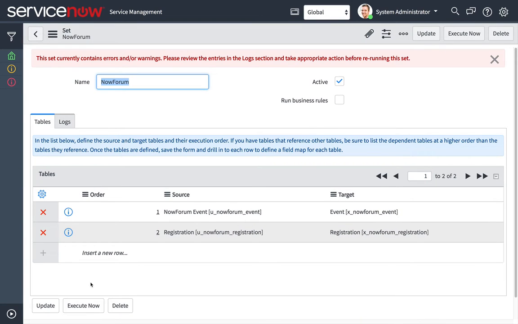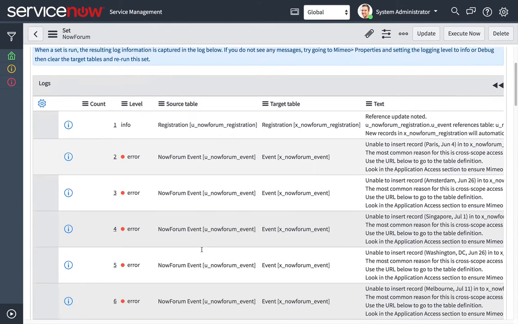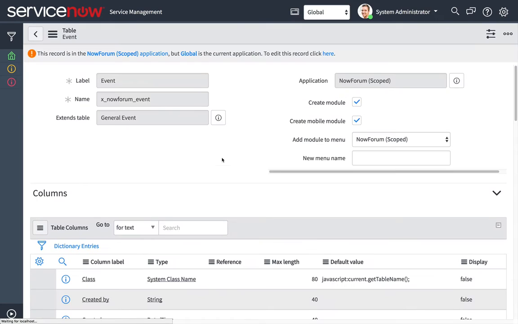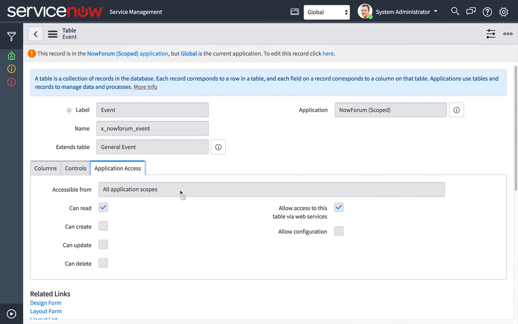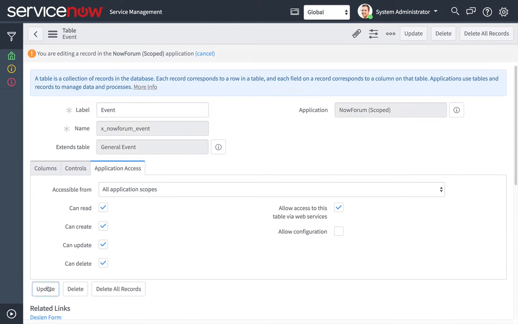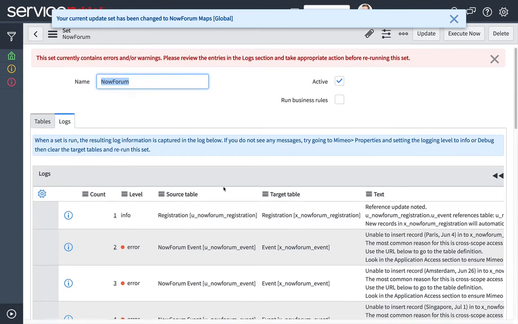I noticed from the logs that I had some issues. The error tells me that there's an issue with creating the records. This is most likely because I forgot to open up permissions and let other apps create records in this scope. When I click this link, it takes me to the table definition, and sure enough, I need to allow create, update, and delete access. And I do the same for the registration table.